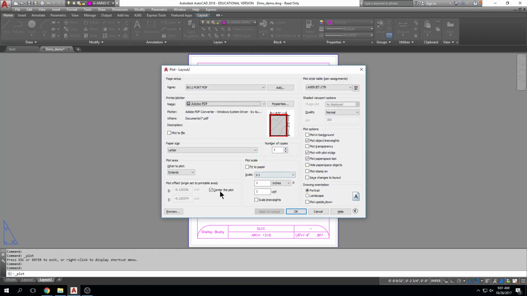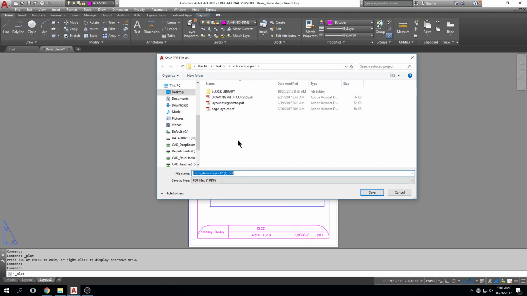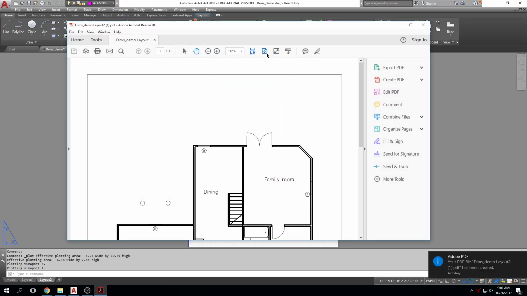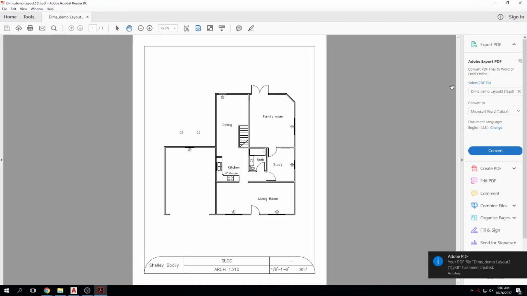Well, actually, I'll print it just so we can look at our PDF. AutoCAD project, okay. There you go. Okay, makes sense so far?